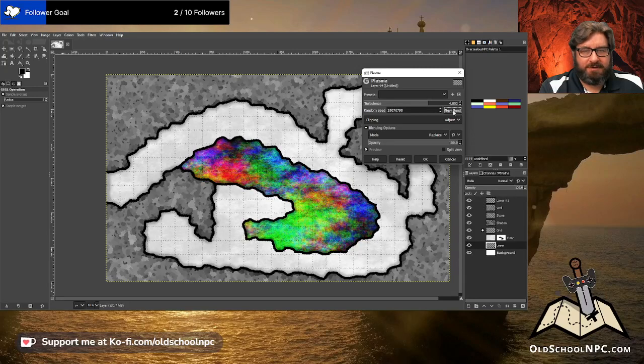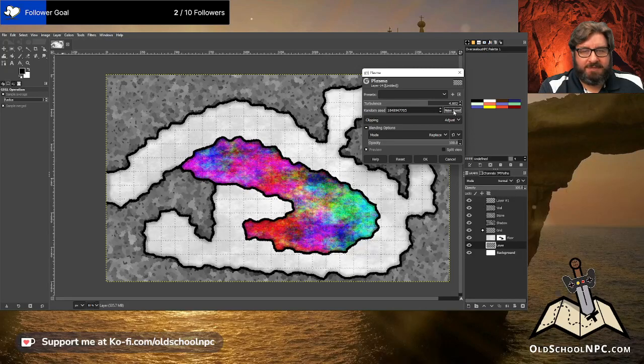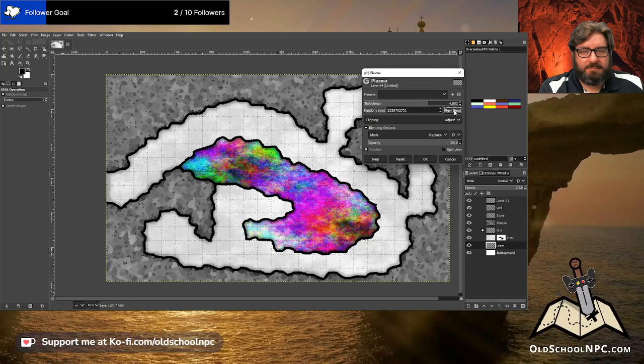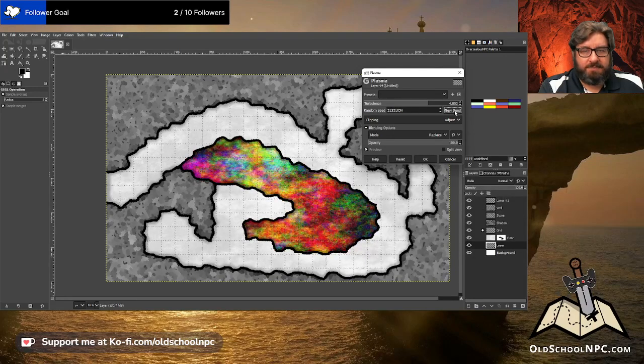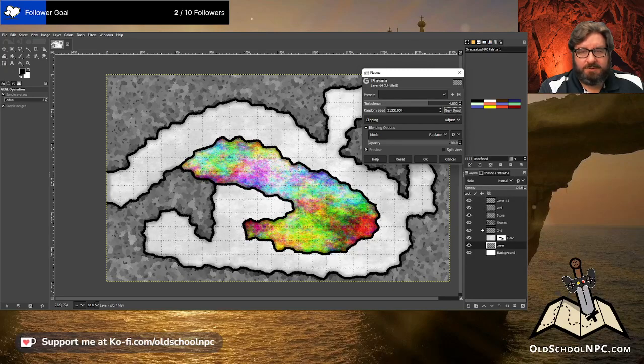I had a few that were better, and now it'll take me forever to get back to those. So I'm trying to get to where there's more yellows here. I'll go with that one. That'll probably be all right.